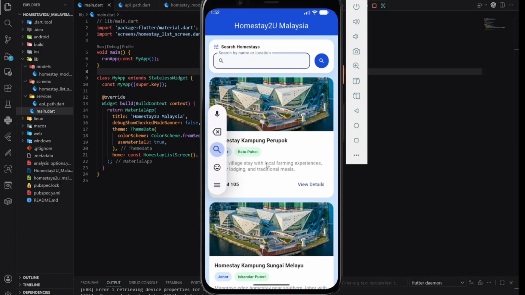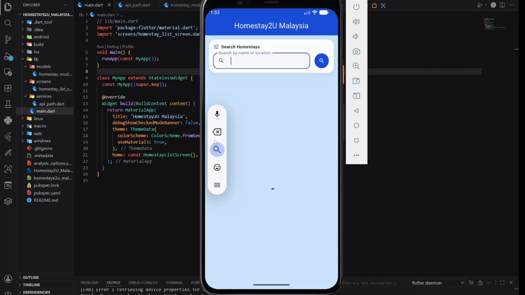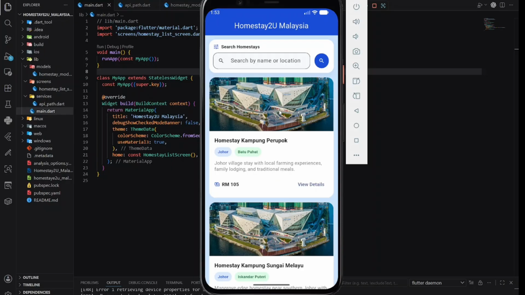The second additional feature is pull to refresh. I can pull the homestay list downward to refresh it. The refresh indicator calls the same API loading function and retrieves the latest available homestay data. The application displays a homestay image using the image URL provided by the API. If the image cannot be loaded, the application displays a fallback image icon instead of leaving a broken image area.